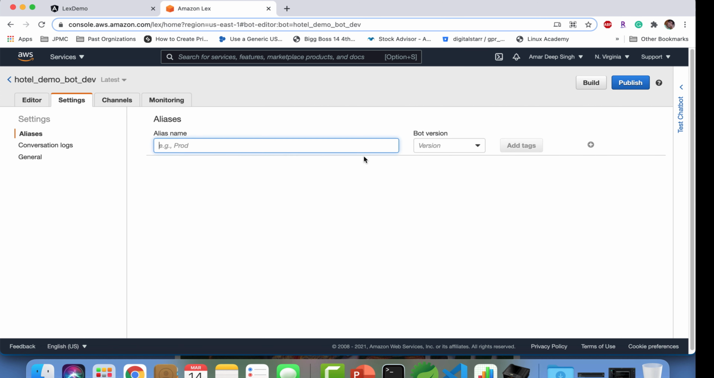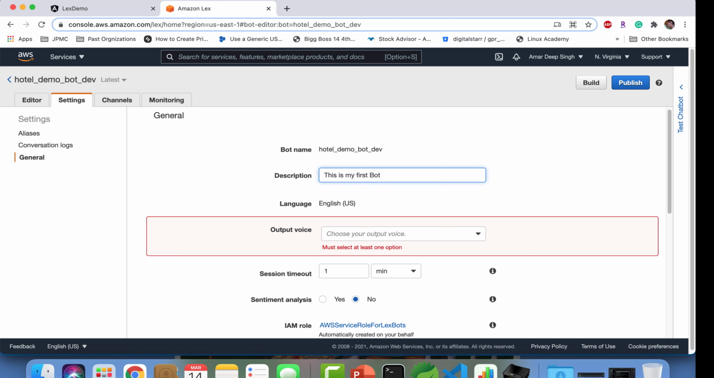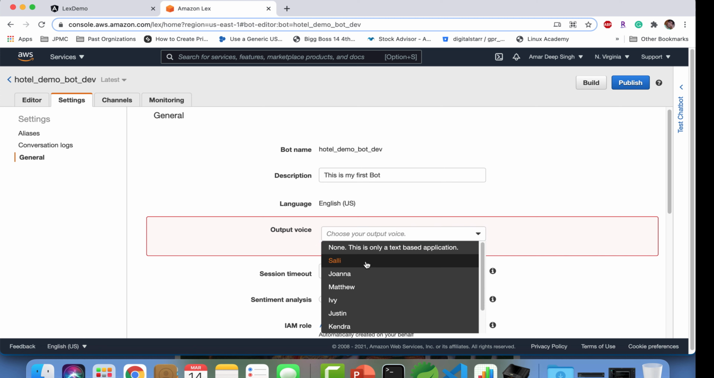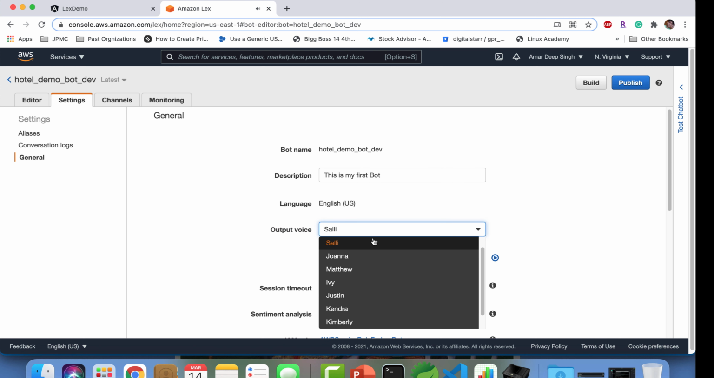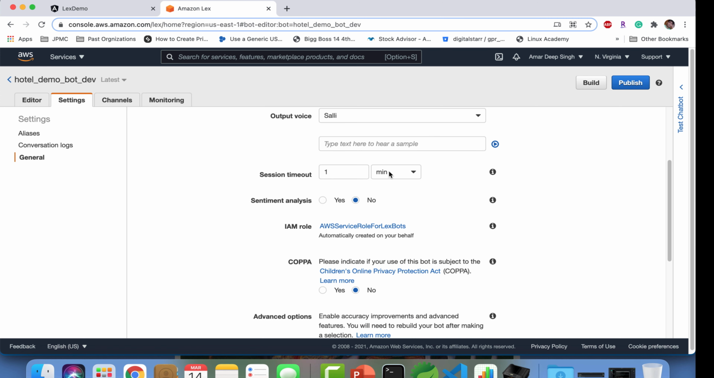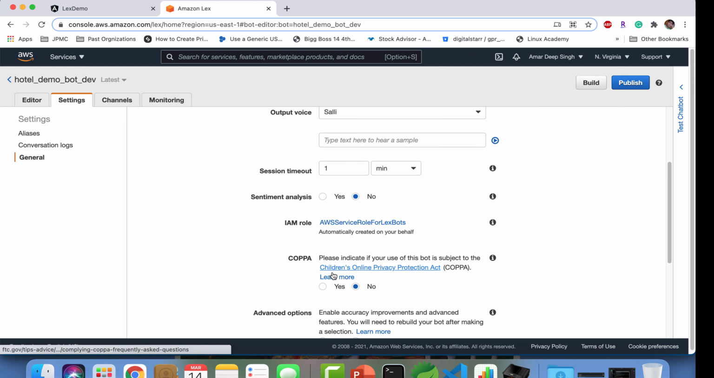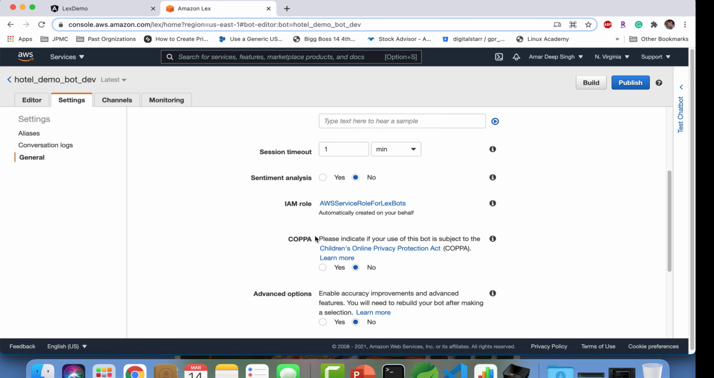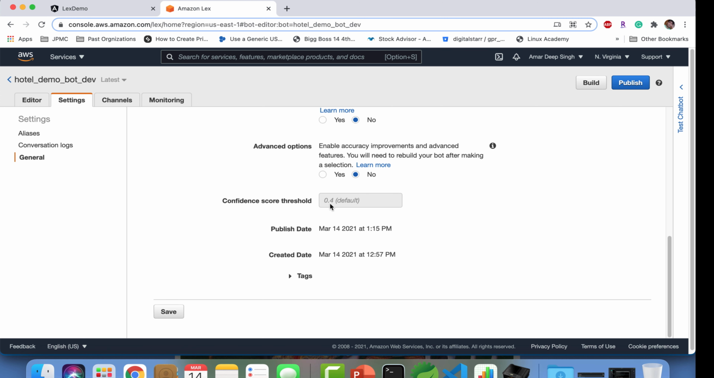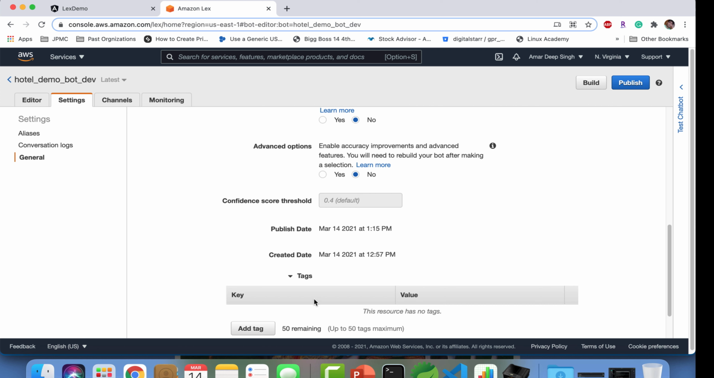In the general section, you can specify a description for your bot, and you can choose what output voice you want to select. So you can make your bot have different voices, like a male voice or a female voice. You can specify the session timeout. You can specify whether you want to do sentiment analysis. So if your user is happy or sad, the bot can do those kinds of sentiment analysis also. Then you can specify what confidence score you want. All of this is prediction based, like all machine learning stuff is prediction based, so you can specify what confidence level you want.